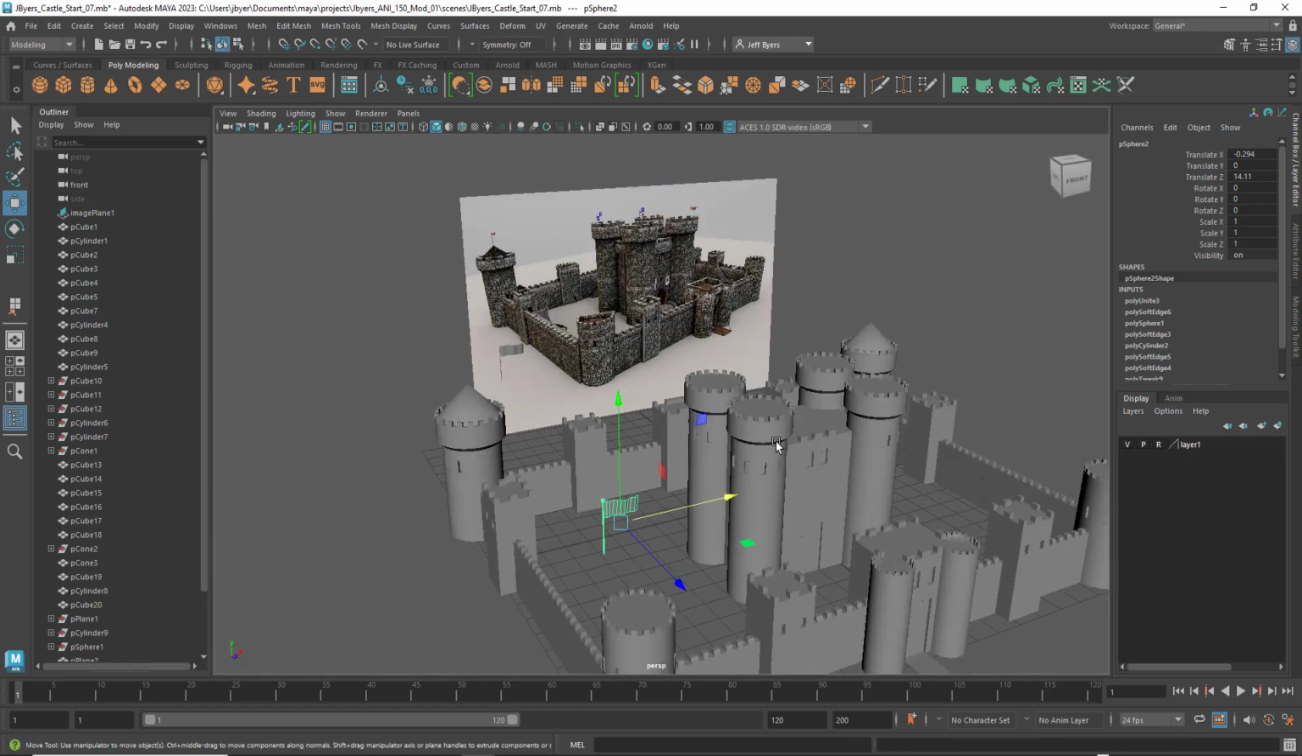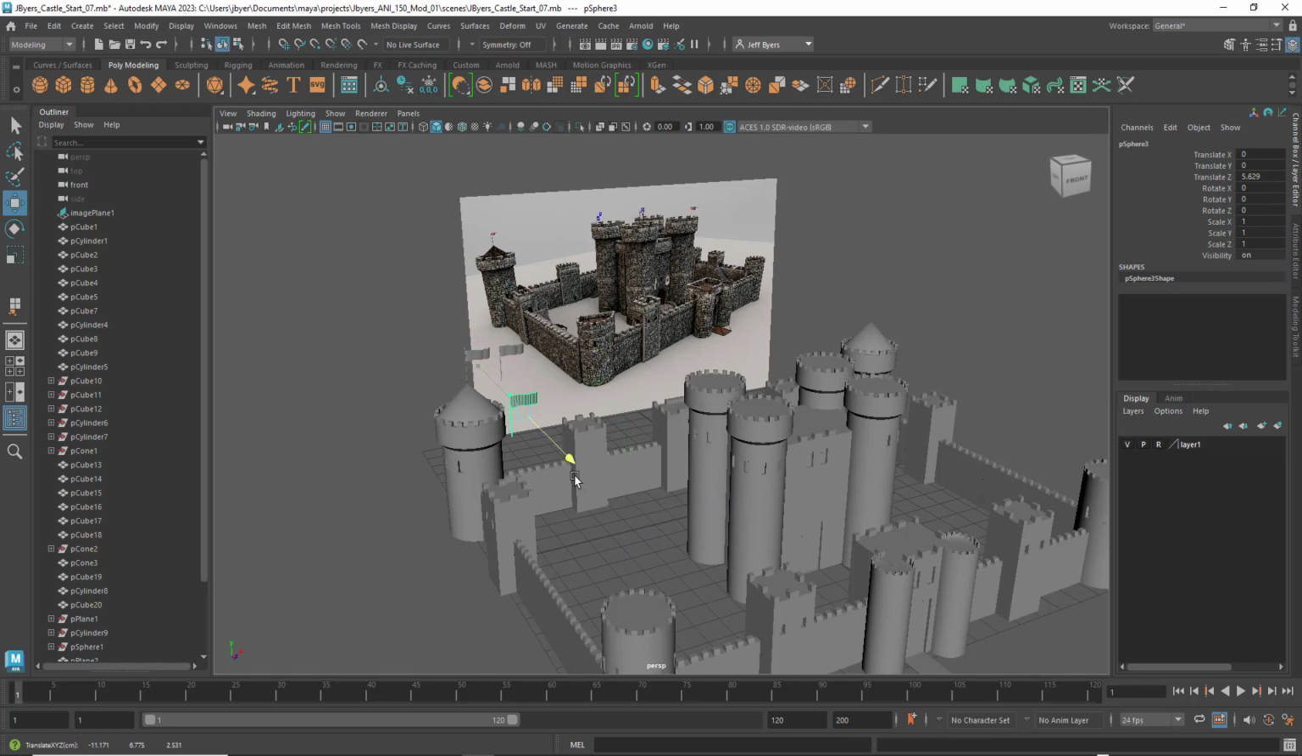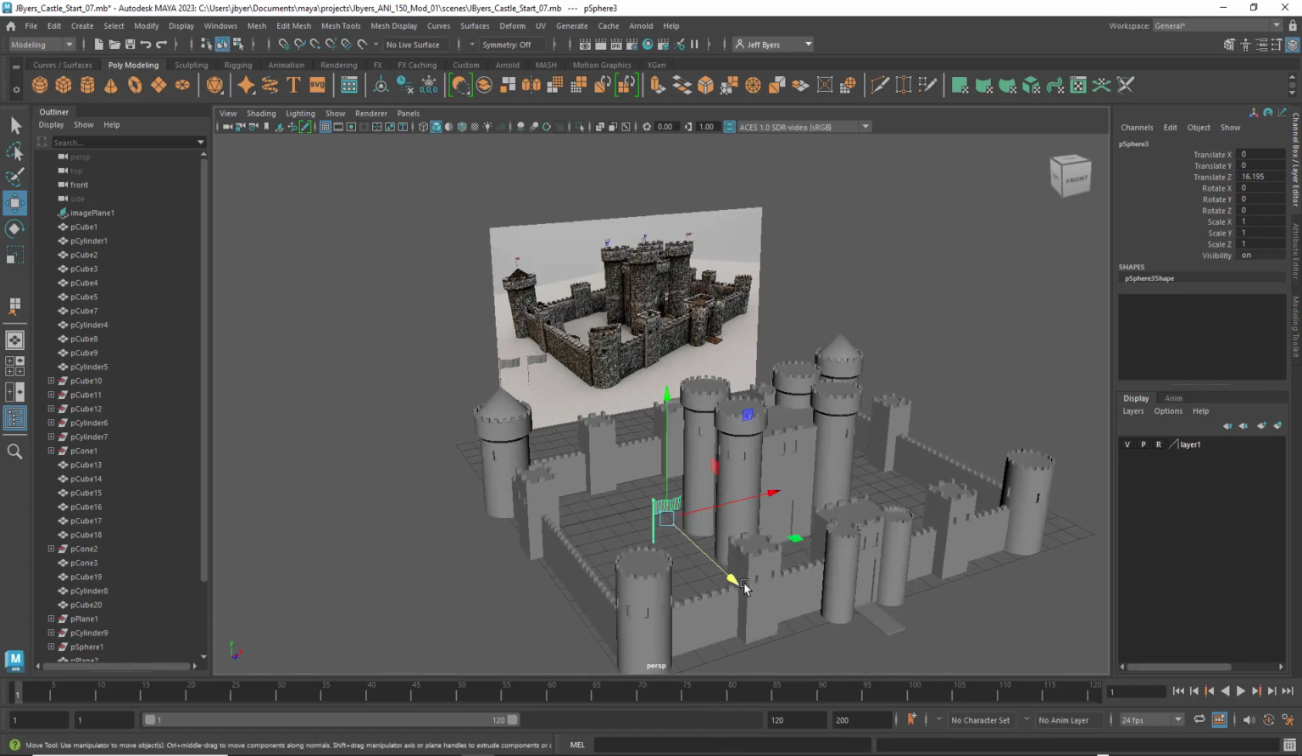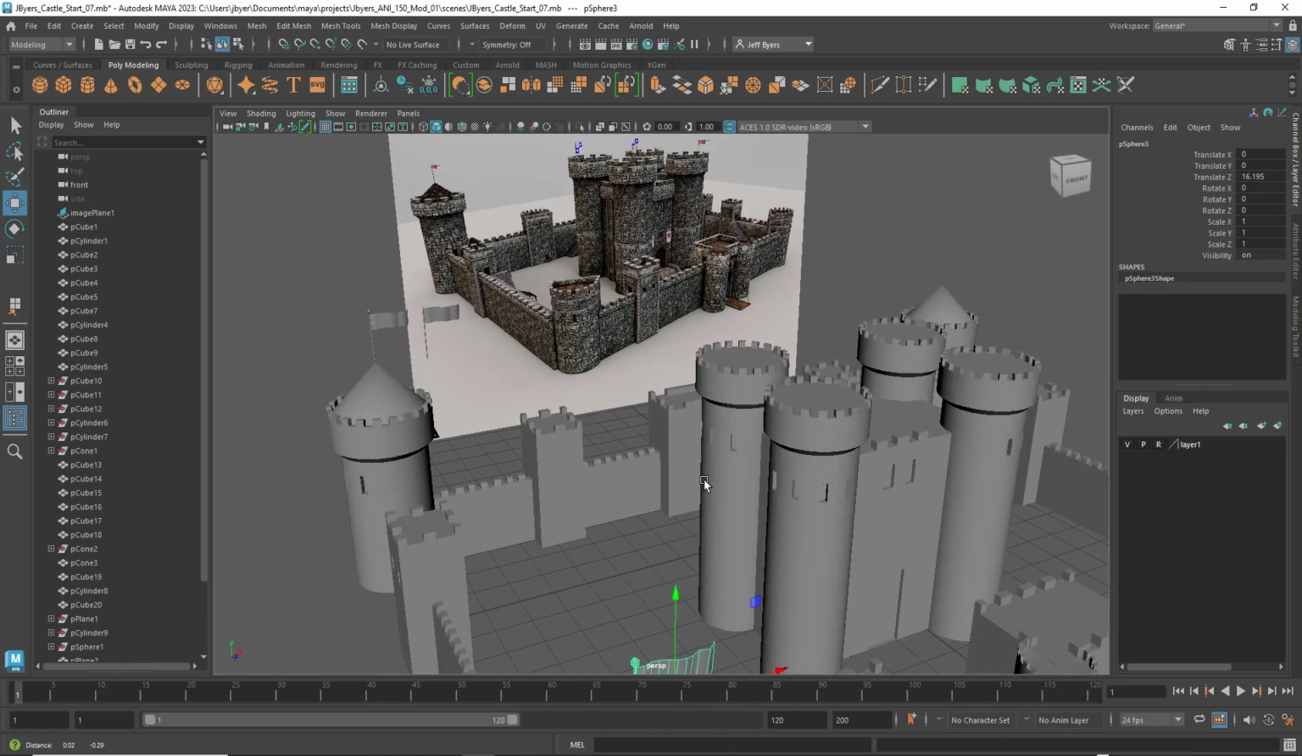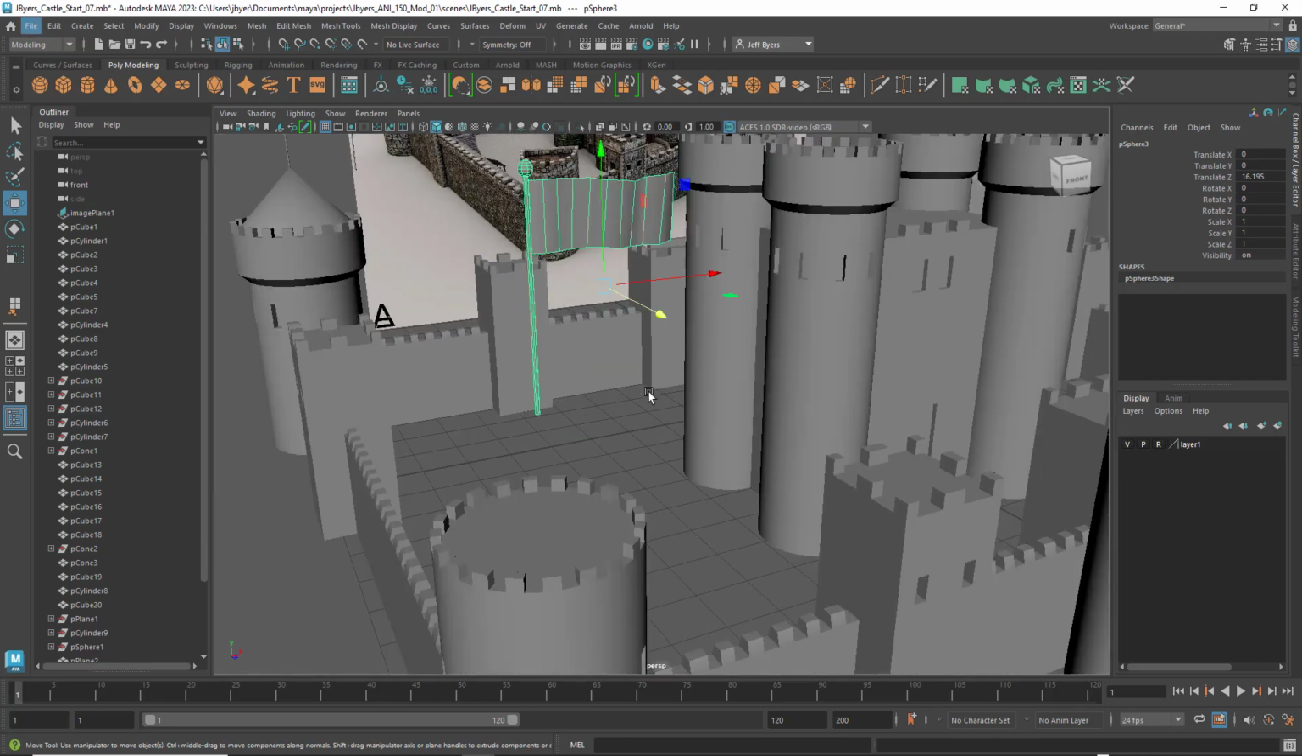Oop. Did I duplicate it? Control Z. Let me go back. I guess I didn't duplicate it. Control D and then move it. There we go. And place that where I want it. I might even make that a little smaller. Okay, the flag a little smaller. The pole can be the same.